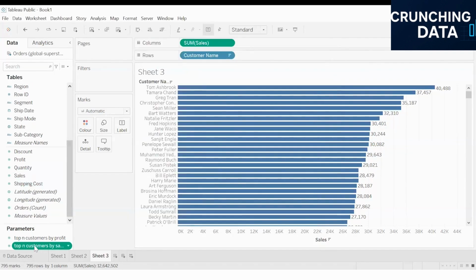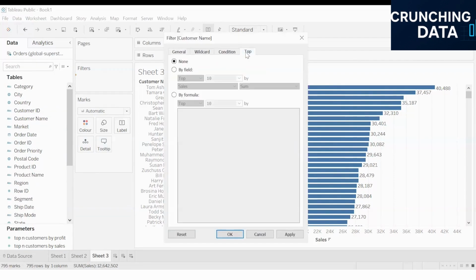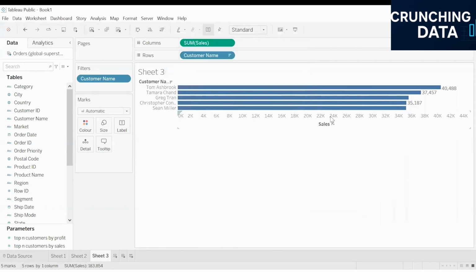Now you need to apply this parameter here inside the filters, and the filters would be based on the customer's name. So I can drag this customer name over here. I can go in the top option. I can choose the by field option. And over here where it says top 10, instead of the 10, I will use this top N customers by sales option. You have to see that this filter is being applied on the top of sales, and the aggregation that has been taken is the sum. So I can click on apply and OK. And you can see 5 values have now appeared over here.